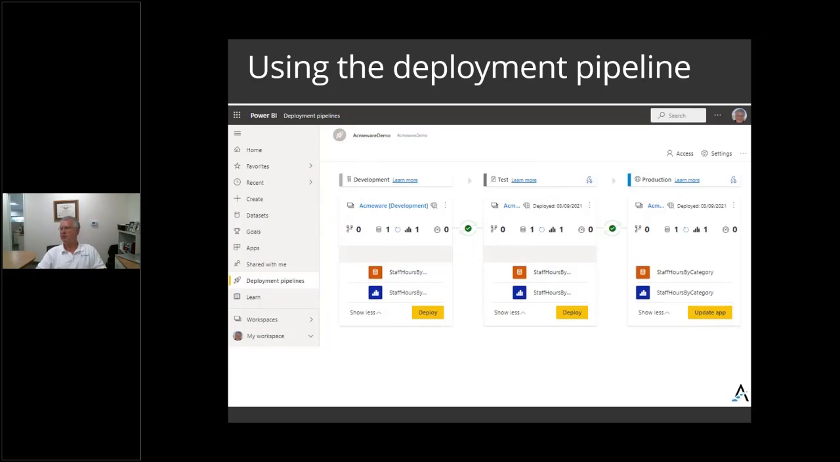One other feature of Power BI is it gives you the ability to implement pipelines so that your developers can develop, do testing through a quality control environment, and then have a production environment where everything that's been tested is then synchronized into production. So that is a nice feature.